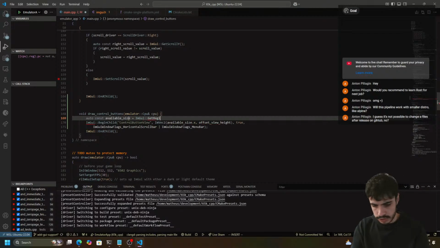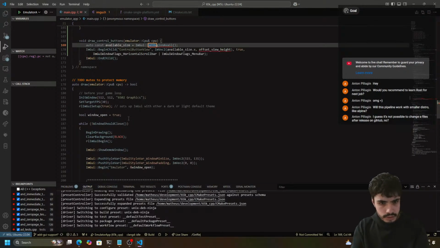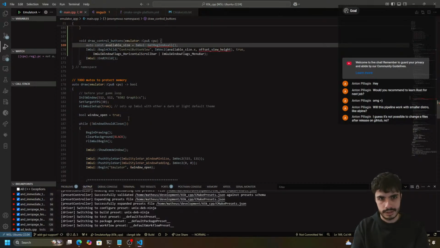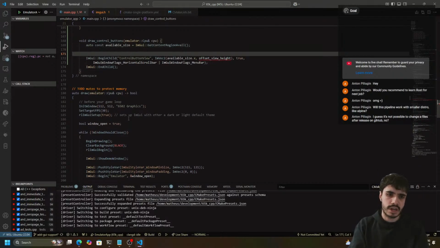I'm just going to get the region available size, avail. Or is it? What is it? Get region. Get avail. Get content. Yeah. Get content region available. And this function, what it does is you can query the available size of it.